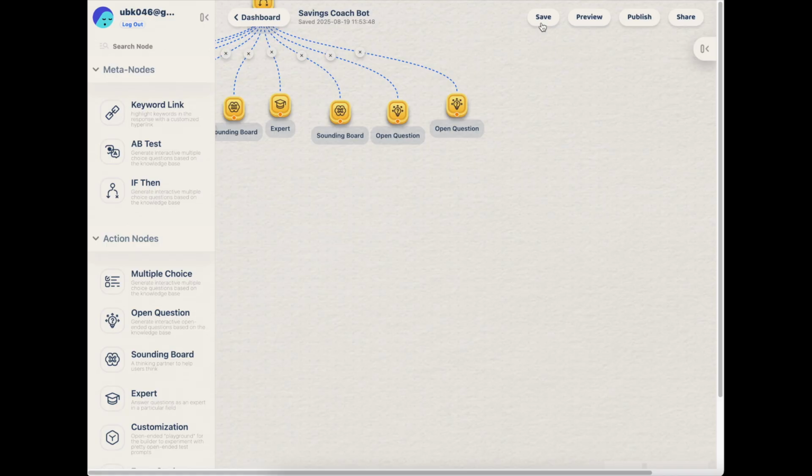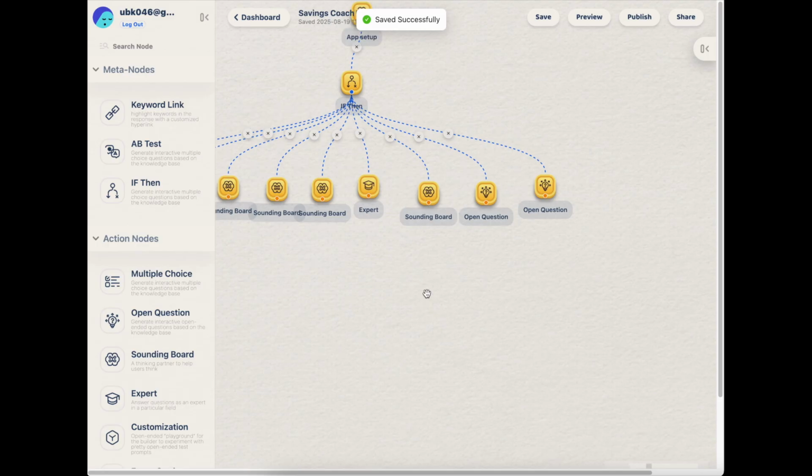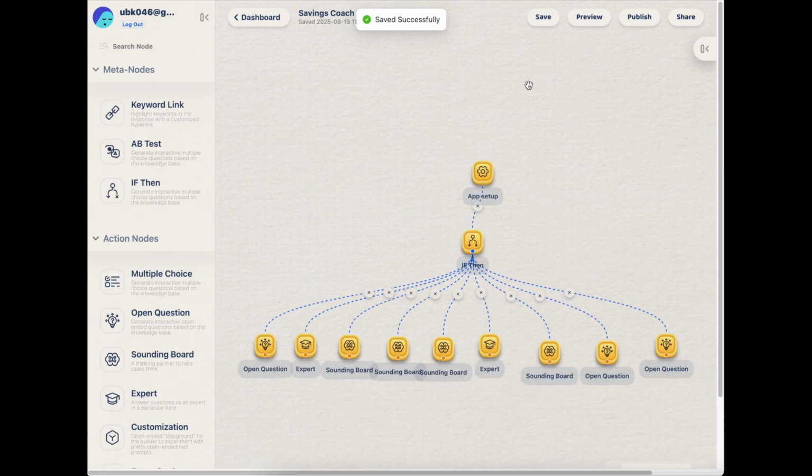You don't need to build out the entire bot before saving. You can connect nodes one by one and fill up the if-then nodes step by step. As long as the compulsory fields in each node have something filled in, you can save your work along the way. Compulsory fields are marked by an asterisk.